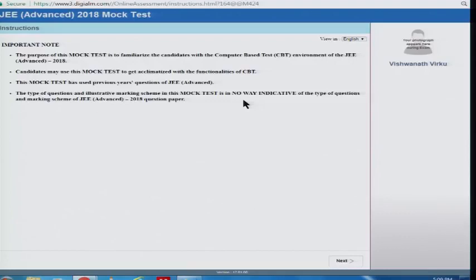This mock test is based on previous years' questions of JEE Advanced, so no new question is coming in the mock test. Of course, new questions will come in the actual test, but because the illustration is based on the mock test, it uses questions from previous years' JEE Advanced papers. It goes without saying that the type of questions and the illustrative marking scheme highlighted in the mock test are in no way indicative of the type of questions and the marking scheme that will come in JEE Advanced 2018.